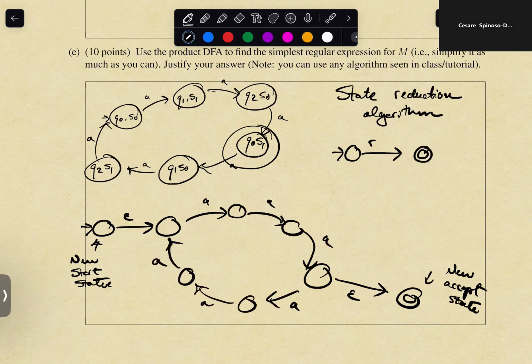A, A. Okay, and now I'm going to skip a few steps. What you could do here is eliminate each of these states in the middle. I'm just going to skip that step and say this is A as a regular expression. Actually, I should probably add an extra page. Let's not be greedy.